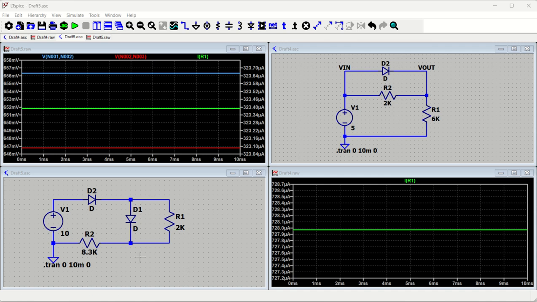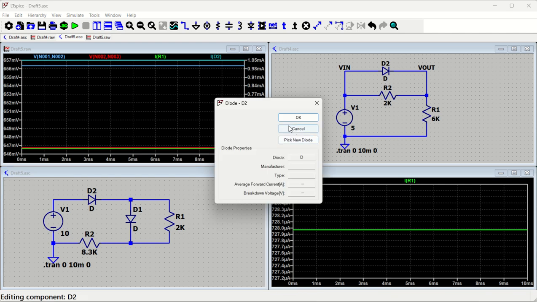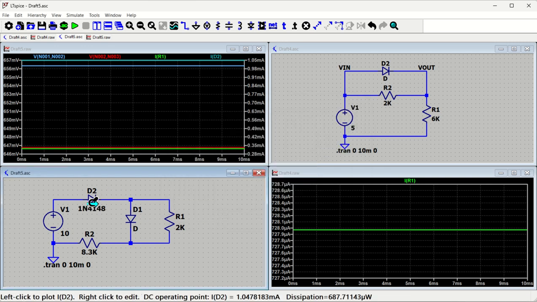Okay, now one more thing before closing this session, one more thing I'll just quickly tell you is, if you put a diode and then right click it, you have an option of pick new diode. Okay, so you can choose an actual diode in the situation. So let us say I am going to put 1N4148. Okay, so 1N4148 is a 75 volt diode with 200 milliamperes current rating. Okay, so this one I can put, and this is the diode name now. So this is the practical diode, or this is the diode which is available in industry.